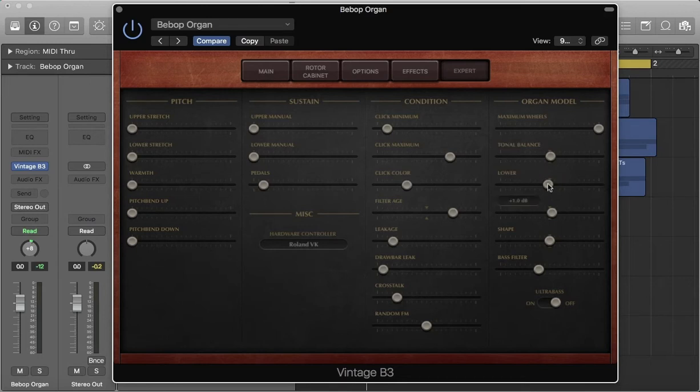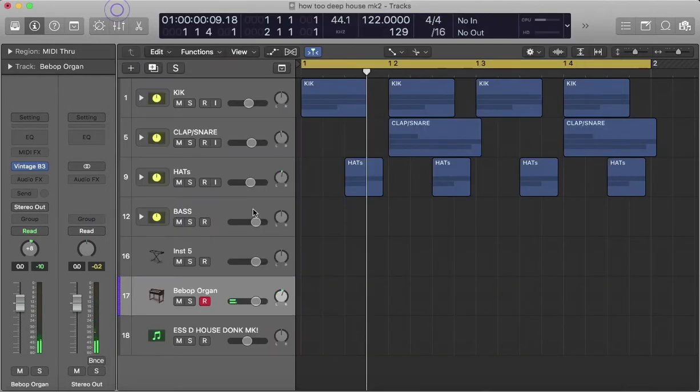So see the tonal balance, his lows panned a bit here and everything. I don't have any problem with that. That's not really doing anything. Random FM. No. So that's pretty much where I want it. Oh, it's about as good as it's going to get.